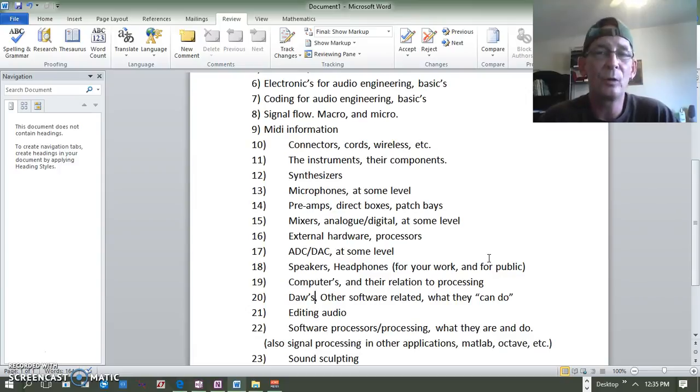And the next thing would be external hardware processors. An external hardware processor can be anything from a preamp to a compressor to who knows what. Some people buy racks of that stuff. So having an understanding of external hardware processors and what they do is going to be very pertinent for you to understand, some of those things in the studio for your recording, mixing, and mastering. Whether or not you use them in your signal flow is up to you, but having an understanding of them is going to be to your benefit.